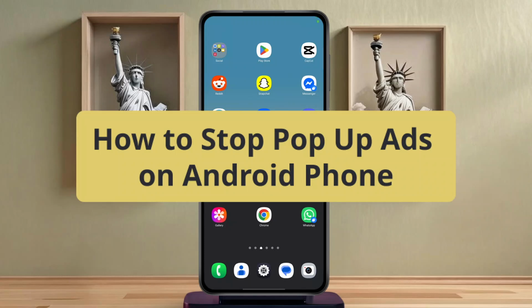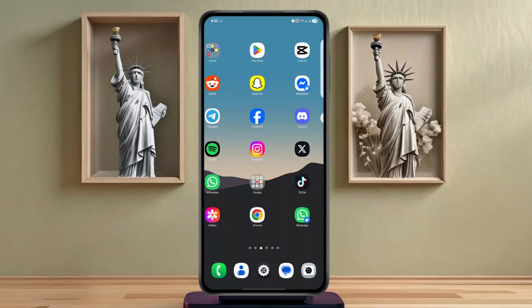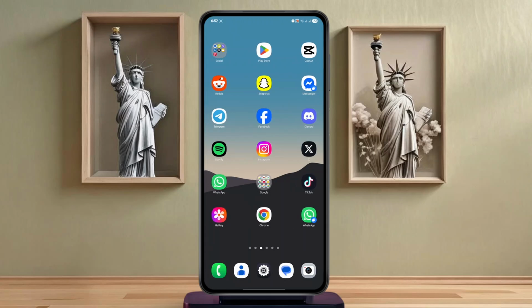How to stop pop-up ads on Android. This tutorial shows you how to block pop-ups and get rid of unwanted ads appearing on your device. First, open the Chrome app on your Android device.